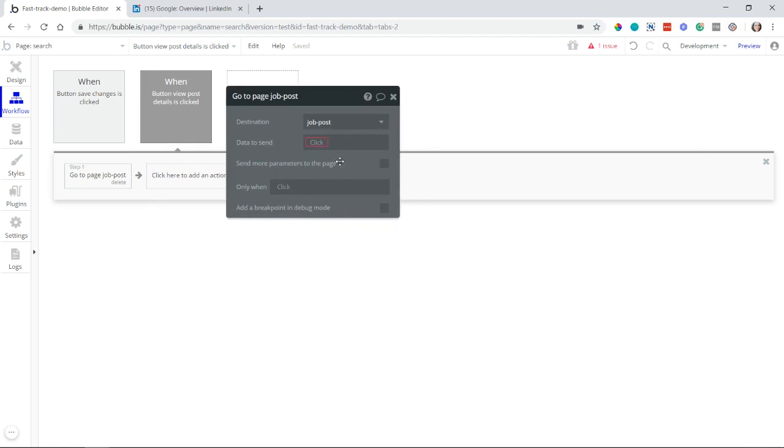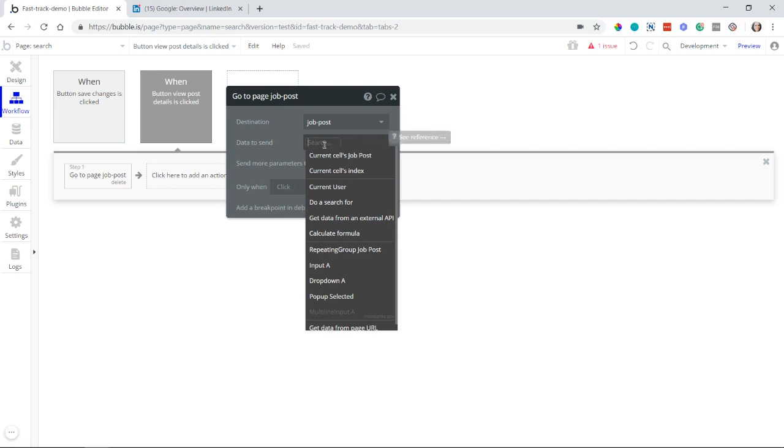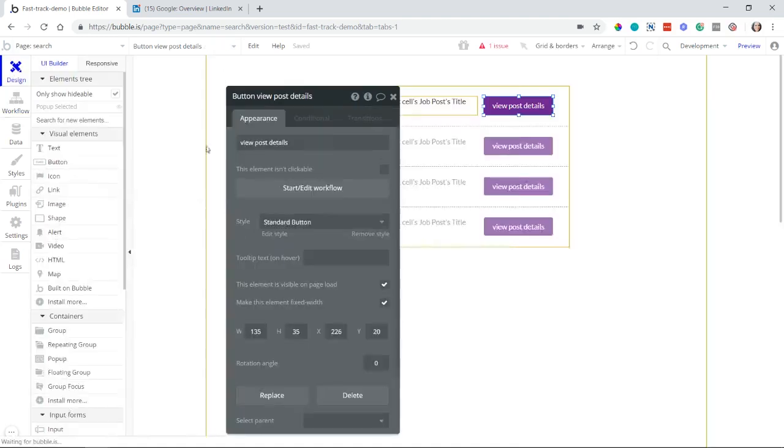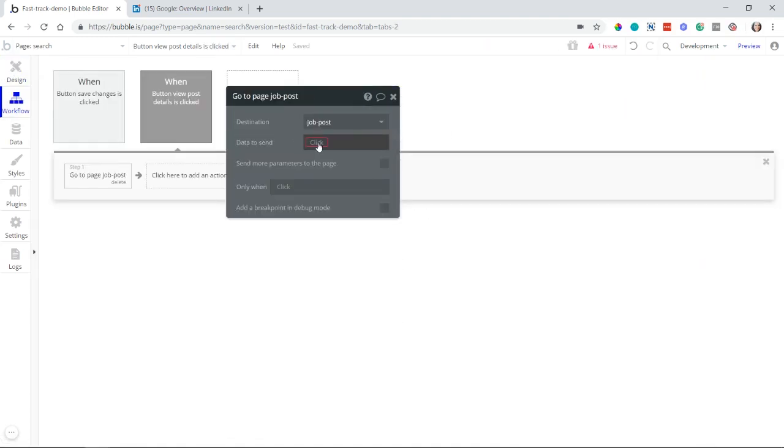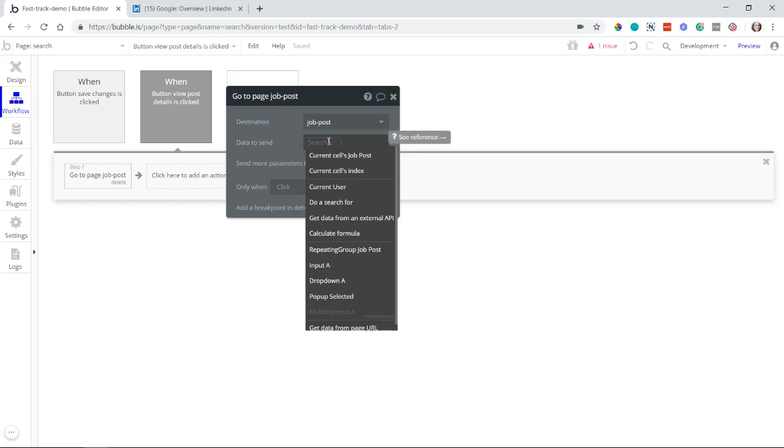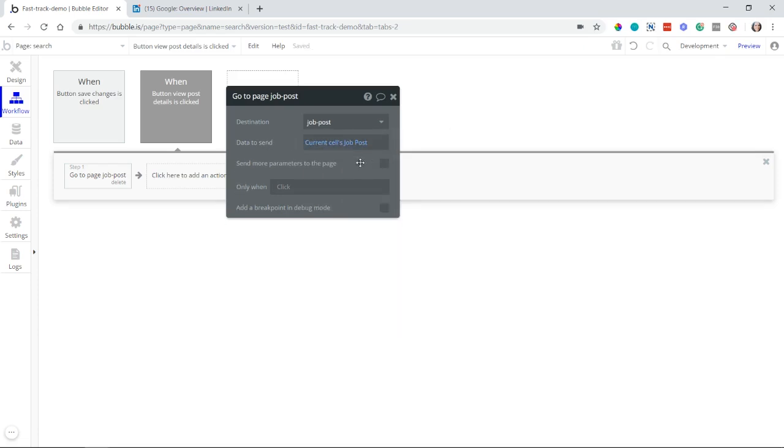Now, because I've set the type of content to the job post, we now have to fill in this value here, data to send. Bubble is expecting a record to be sent to it. So we will say we want to send the current cell's job post. I could also do a search of my database for a specific post, but we are making it very easy for us because we're coming directly from a list of posts already. So we have a reference to the specific post we want. So data to send, current cell's job post.